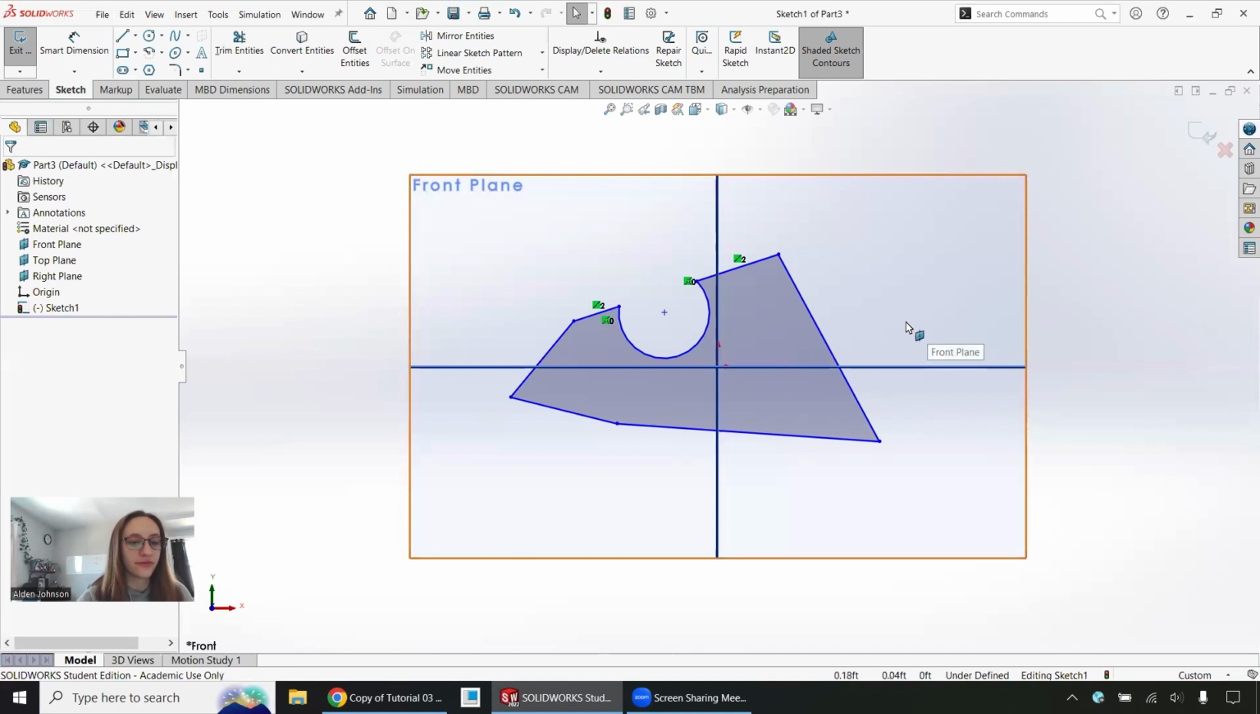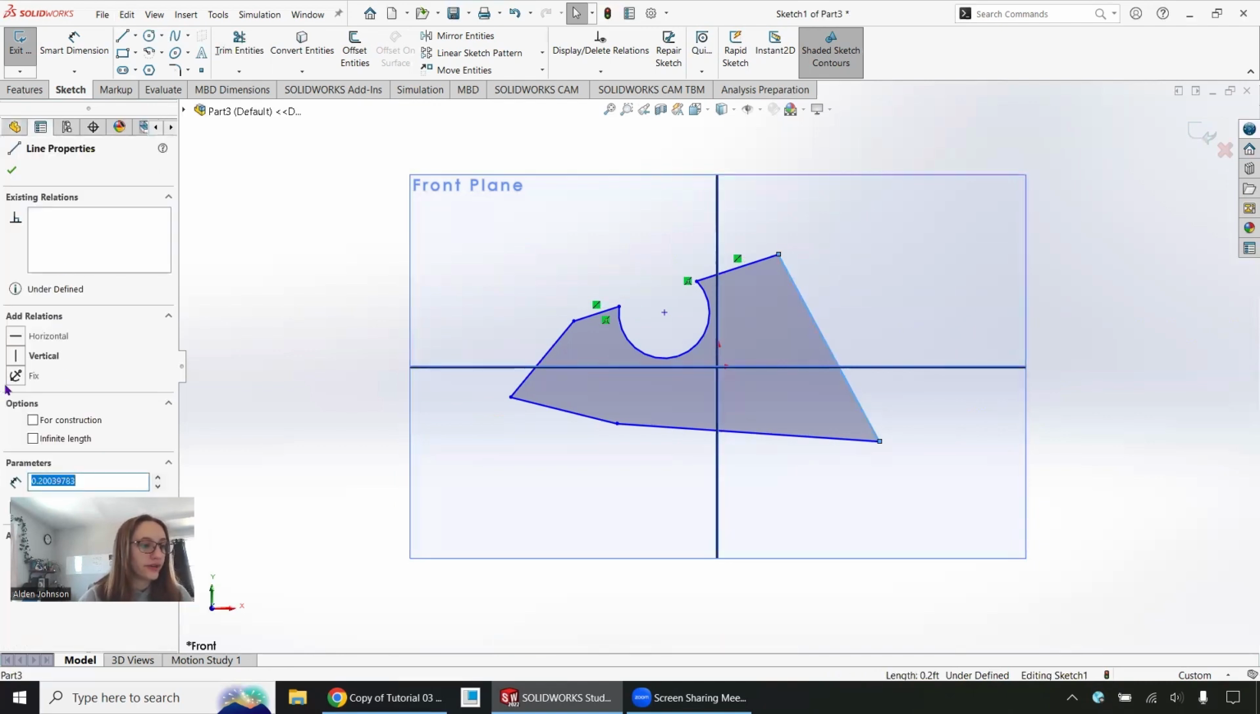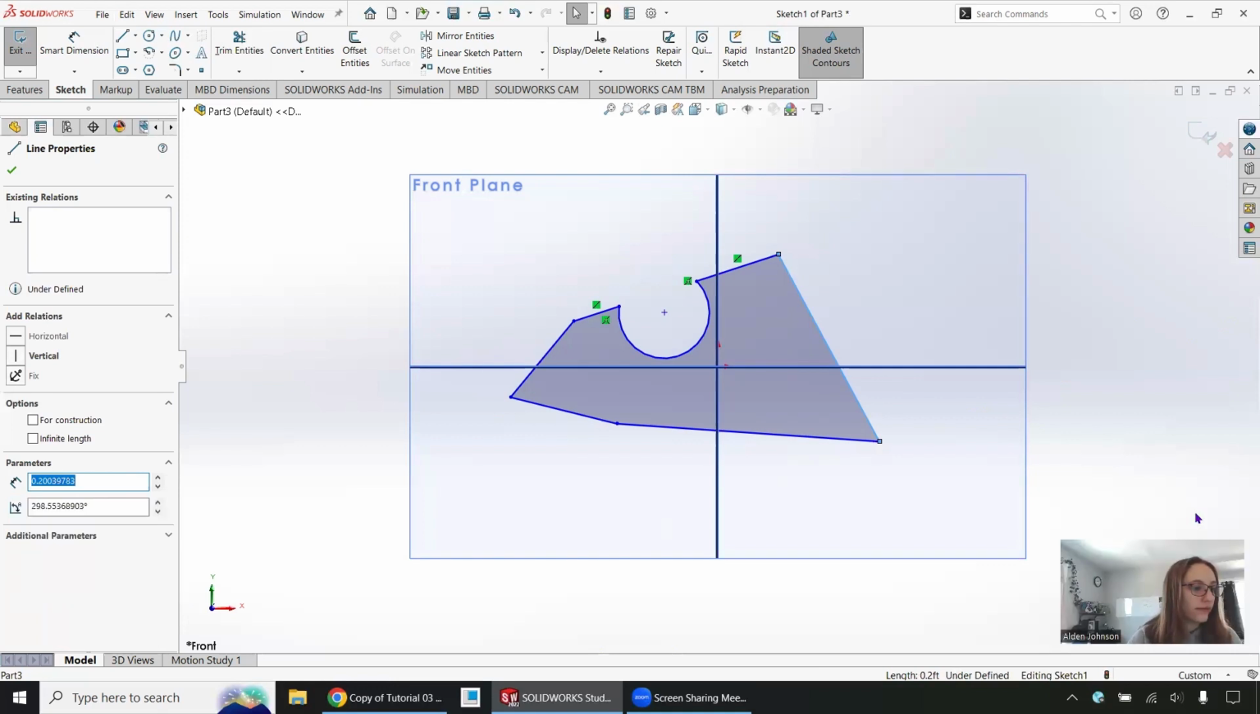If I want to add constraints to a line, I'm just going to click on it. And over here on the left, let me move my picture to the other side. Over here on the left, it's going to give me some options. I can make it horizontal, vertical, or I can fix it. And this is also where I can dimension it as well. I'm going to save dimensioning for last and make this line vertical.